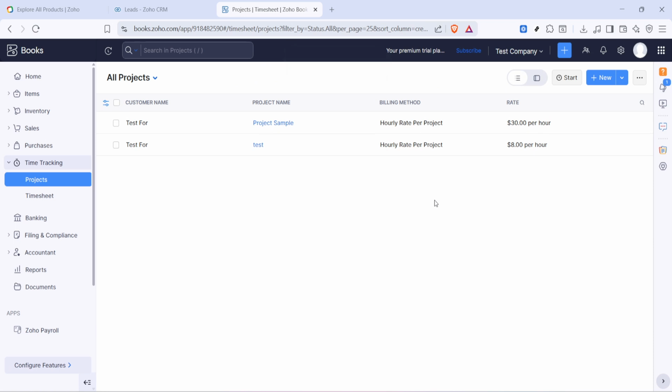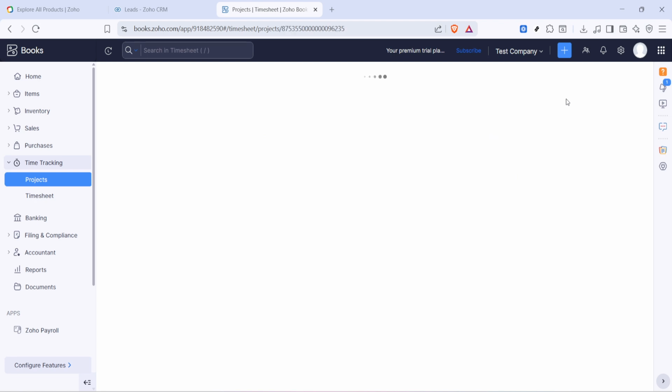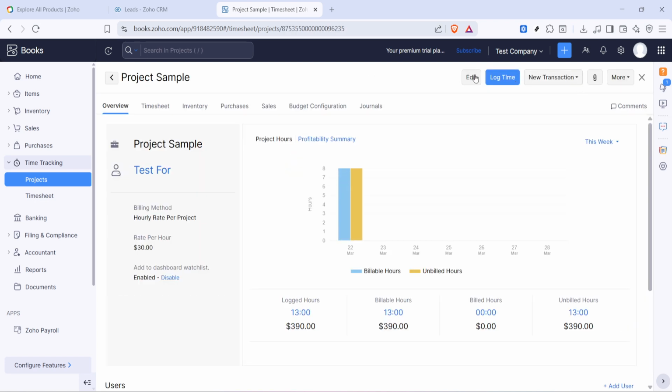If you switch tasks during the day, make sure you start the timer for the correct project each time so your reports stay clean. You can also log time manually inside a specific project. Open the project and go to the Timesheet tab. Choose Log Time, then enter the time spent for that activity.